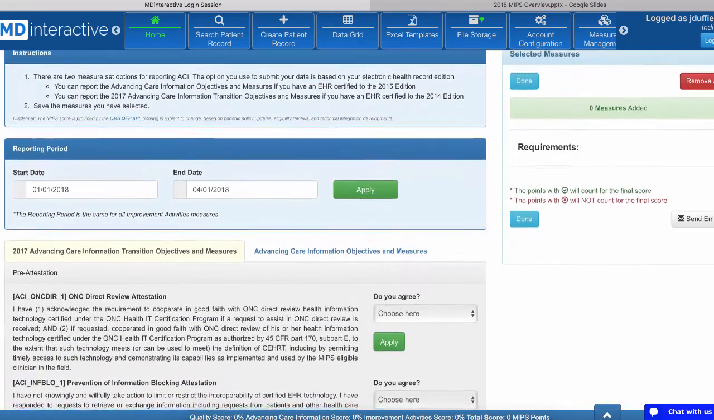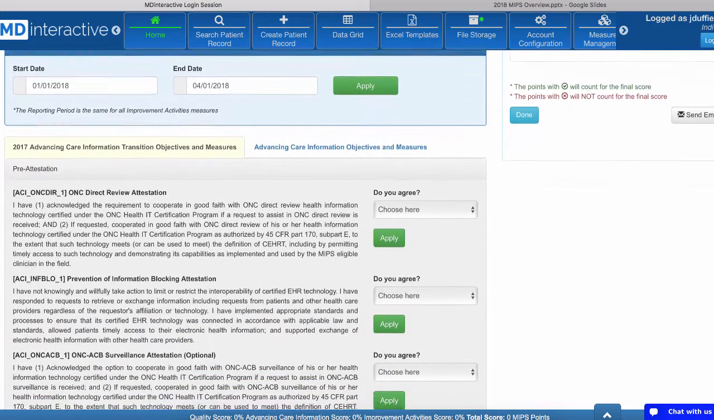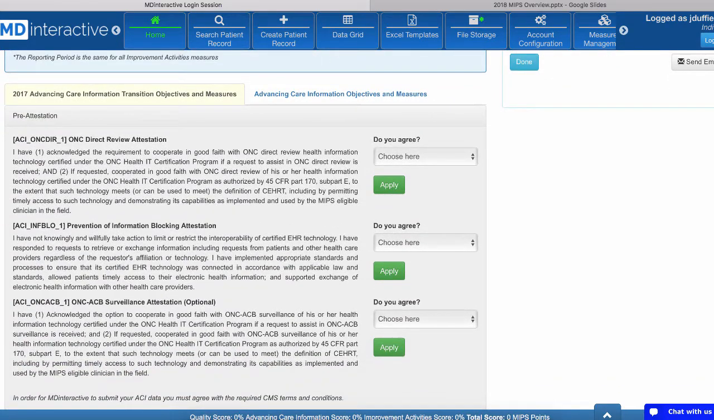The next step is to select your ACI measures. Depending on whether you have a 2014 edition or 2015 edition EHR will determine which measure set you use. For the purposes of this example, we're going to use the transition objectives and measures. At first, you'll see a series of pre-attestation questions for CMS. Please answer these questions to continue on.